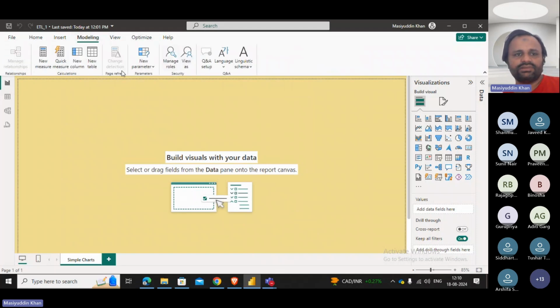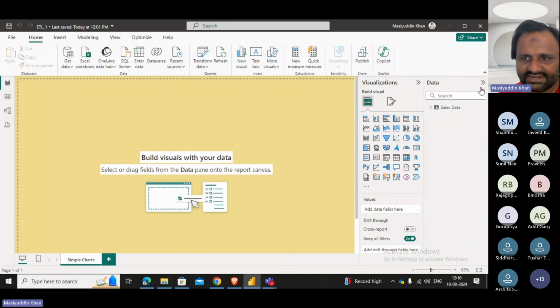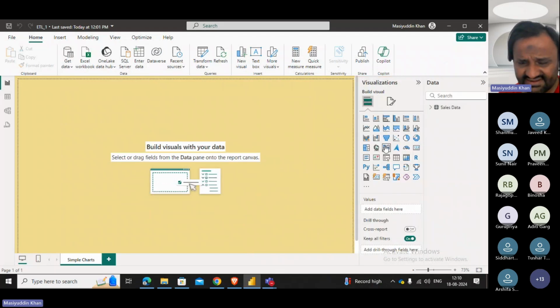Modeling is also available, but I'm not taking modeling now; I'm coming to Home. As my data is done with extract, transform, and load, this is my sales data here. I'm just taking this. You can see that this is a card. The card will represent the count or whatever you want, and it will be represented according to that.